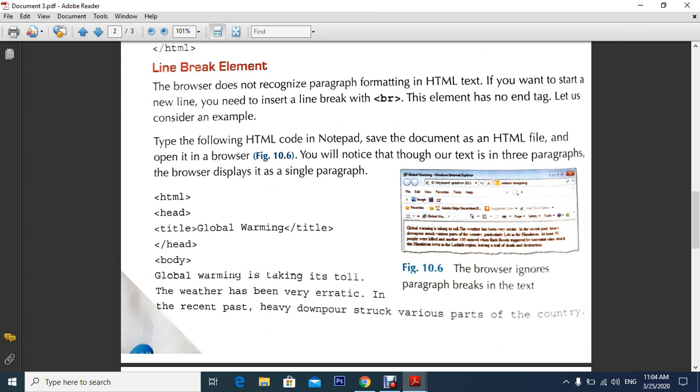Let us consider an example. Type the following HTML code in Notepad, save the document as an HTML file always, and open it in the browser. You will notice that although the text is 3 paragraphs, the browser displayed it as a single paragraph, as you see here. But we have here the codings for how to use the line break.